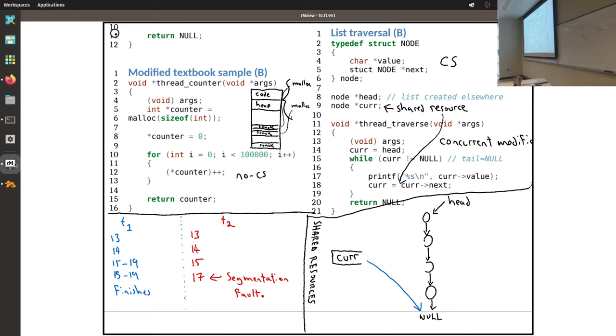I think it's going to be easier for you to think about it if it is just print the whole list and then print the whole list.